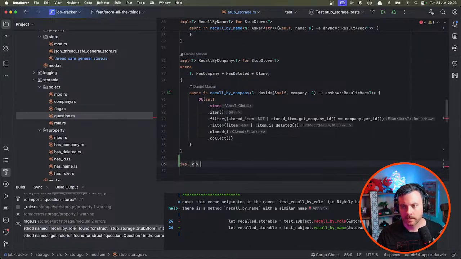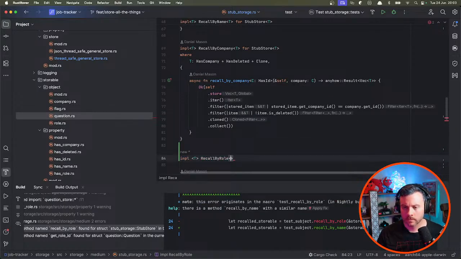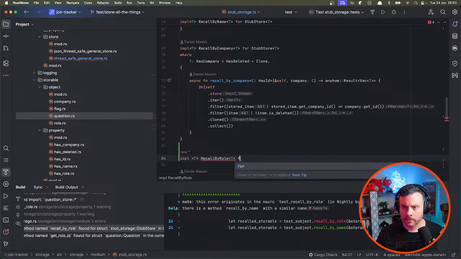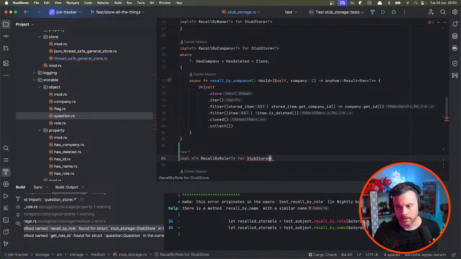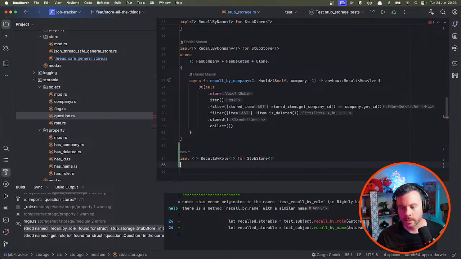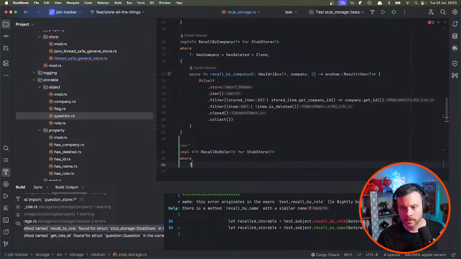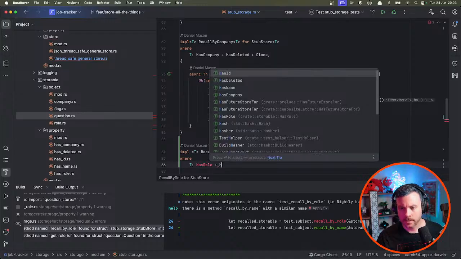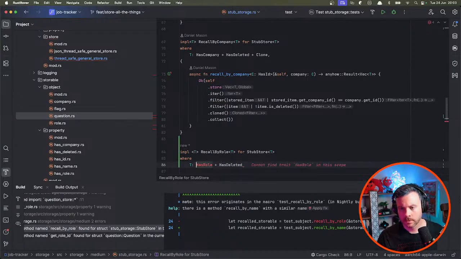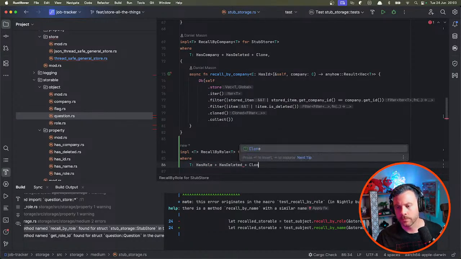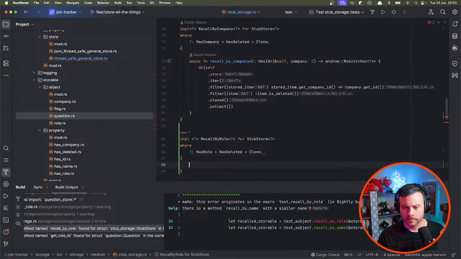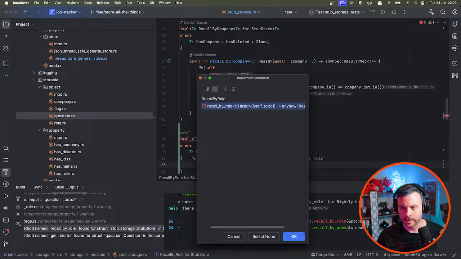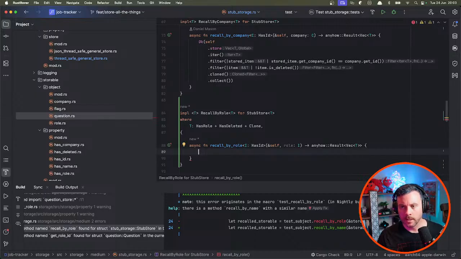Impl T recall by role for stub store T. So T generic represents storable. So where T has role and has deleted and clone. So implement the missing thing here, and we are going to assume.